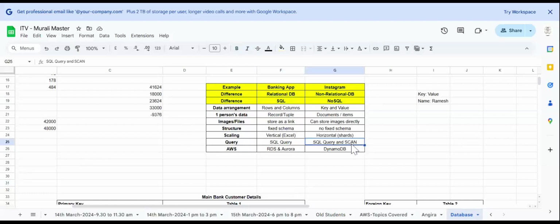But here in the NoSQL database, we have two options. One is the same SQL query, and another one is scan. Like your TV remote, you have a TV remote, right? Now the SQL query is nothing but like you want to go to channel number 1508. What will you do?